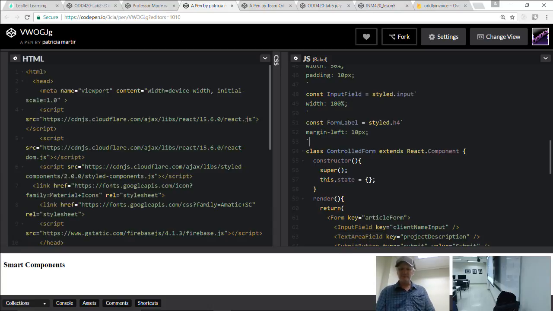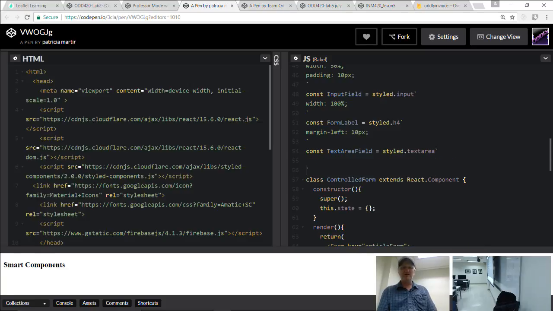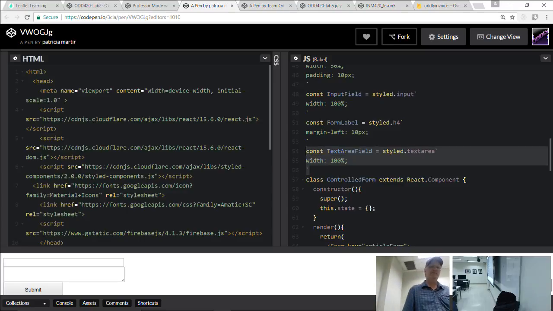So let's go up here. We'll say const text area field. Yeah, just like this. Wait, is it capital A? It's like this, right? Text area. There we go. So then you can put whatever styles you want. So let's just put like a width 100%. There we go. And then I think, yeah, that's all you need. So if you just put that little chunk right there, then you'll be in business.